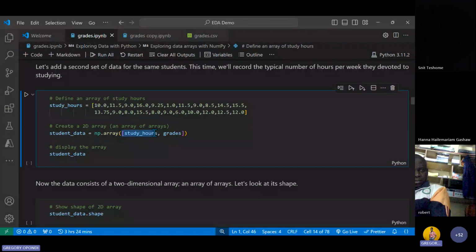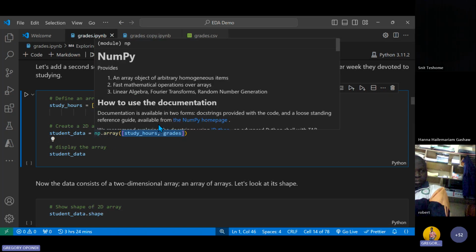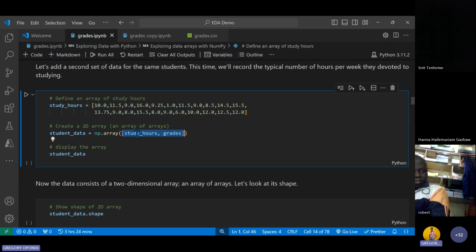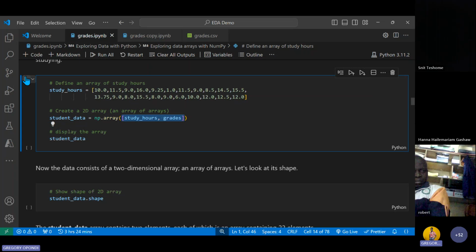As you can see, this part that I've highlighted is a list. And then what is inside the list? Well, the first element of the list is study hours, which is another list, right? And the second element is grades, which was a NumPy array, as you can see here when I hover over it. So it's going to turn the whole thing into a NumPy array, an array of arrays, if I may say so. So let's display this.